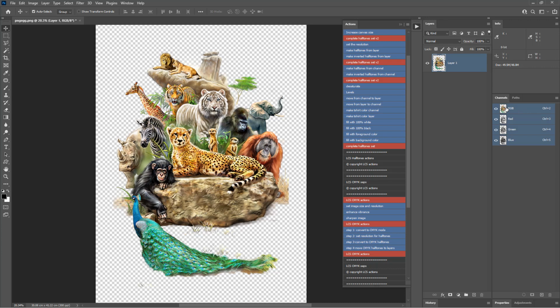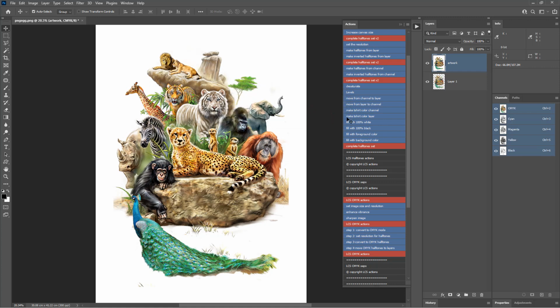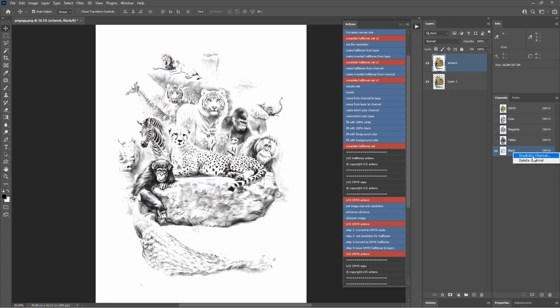Next, run this action. Step 1, convert to CMYK mode. Don't merge. We have got the CMYK channels. To create a white underbase, duplicate the black channel. We need to invert the black channel data only in the artwork areas and not in the background areas. So let's make a selection of the artwork by control clicking on layer 1.